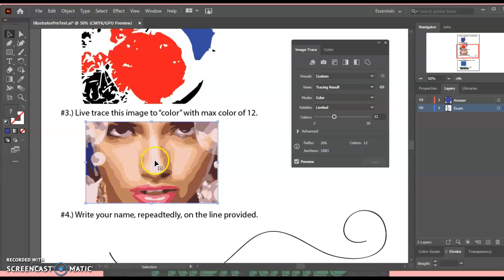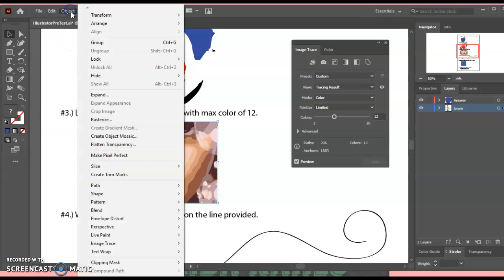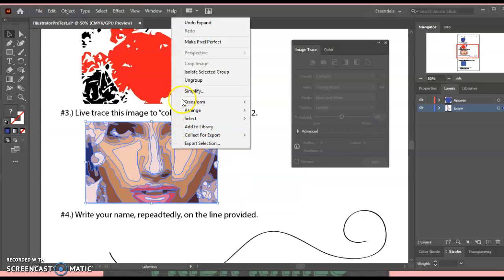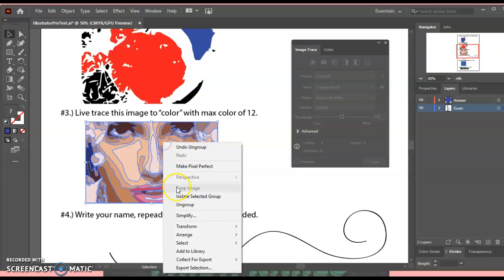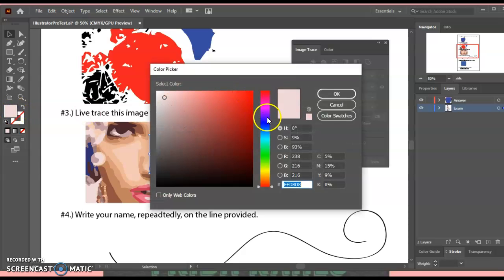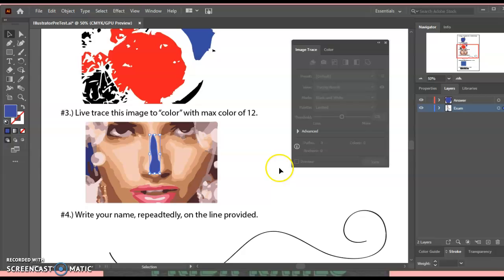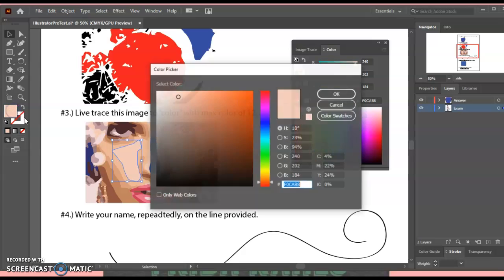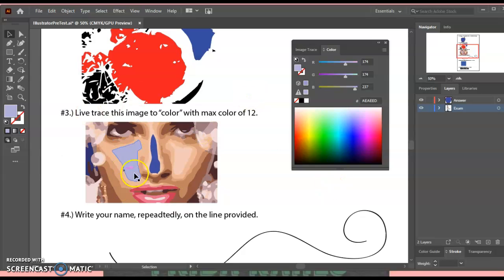So again, if I want to separate this, say I want to make her nose blue, I can leave it highlighted with my black selection arrow, go Object, Expand, OK, right-click, Ungroup, right-click, Ungroup, click away from it, click on the white space. Now they're separate pieces here. Now, because I image traced this one in color, when I go to double click and pick a color, it already goes to color. The color box does not change to grayscale because I traced her with color. So now I can go and pick different shades of blue and totally make her face blue.